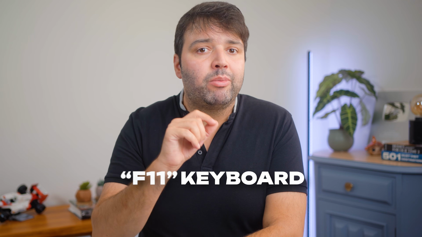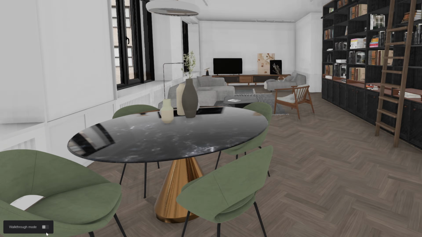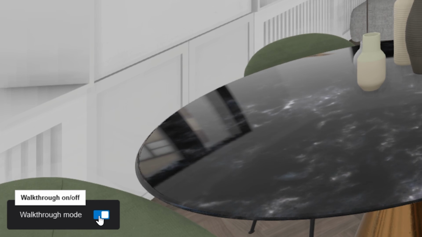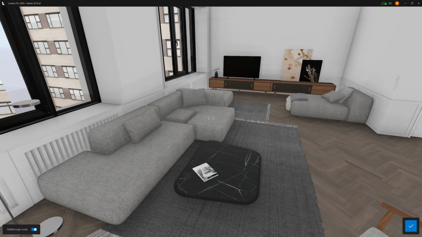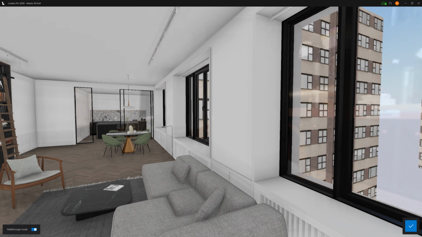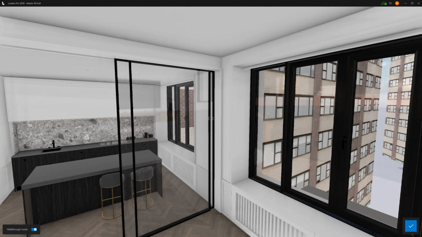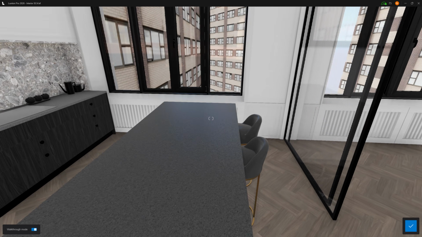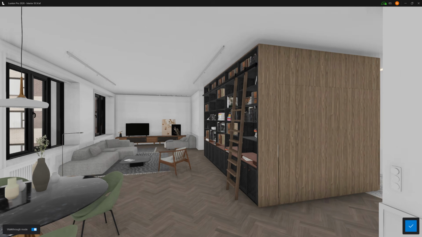When viewing projects in full screen, by the way, the shortcut is F11 on the keyboard, you can now activate a realistic walkthrough mode toggle located at the bottom left. With this option activated, the camera stays locked at a standard human eye level of 1.6 meters and moves at regular walking speed, and even detects the objects in the scene and goes over them naturally. This gives you a more realistic way to present your projects.